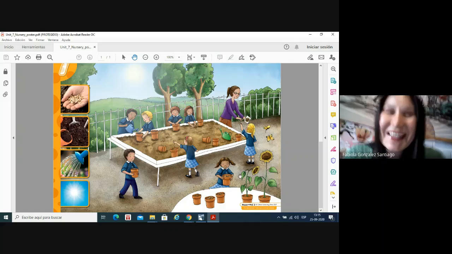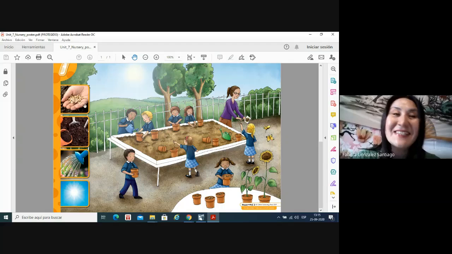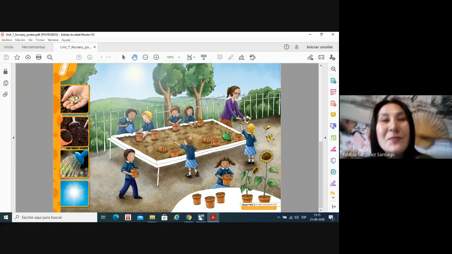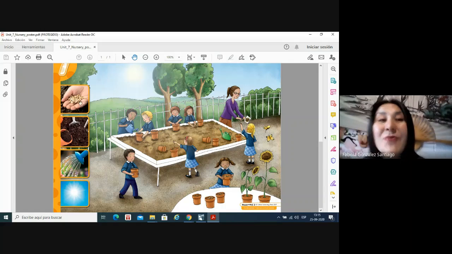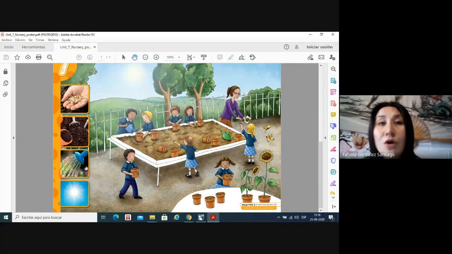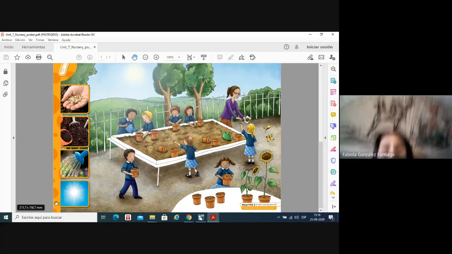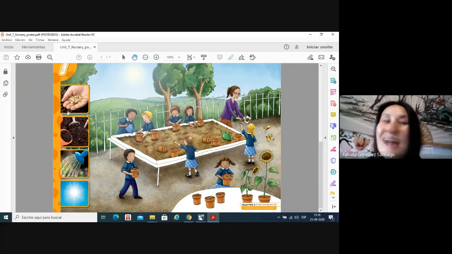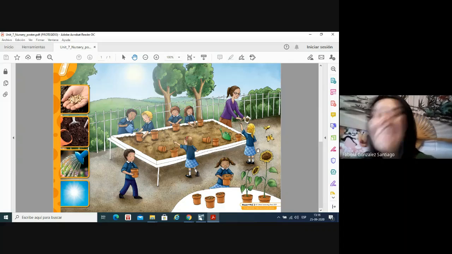Okay, did you like the song? Yes? All right, so what do seeds need to grow into lovely flowers? What do they need? What do seeds need to grow? ¿Qué necesitan las semillas para crecer? What do seeds need to grow? They need soil, water, light. Very good. So that way they can grow, pueden crecer, they can grow into lovely flowers.